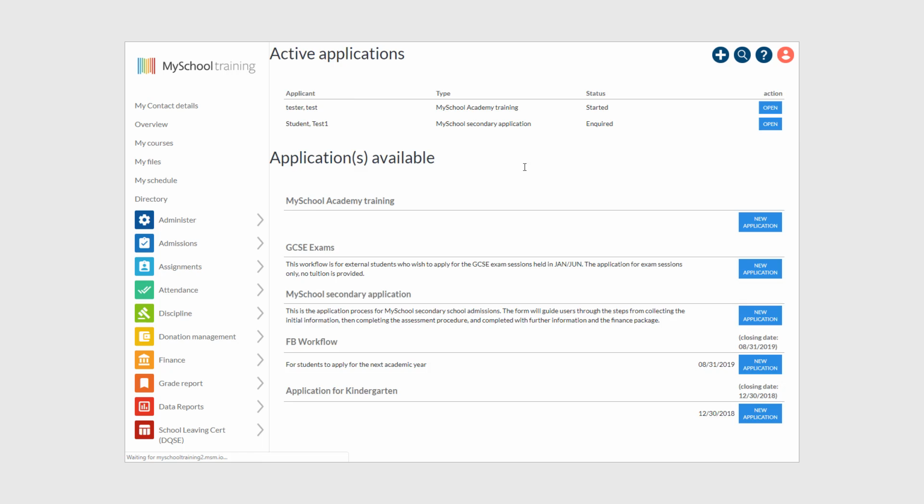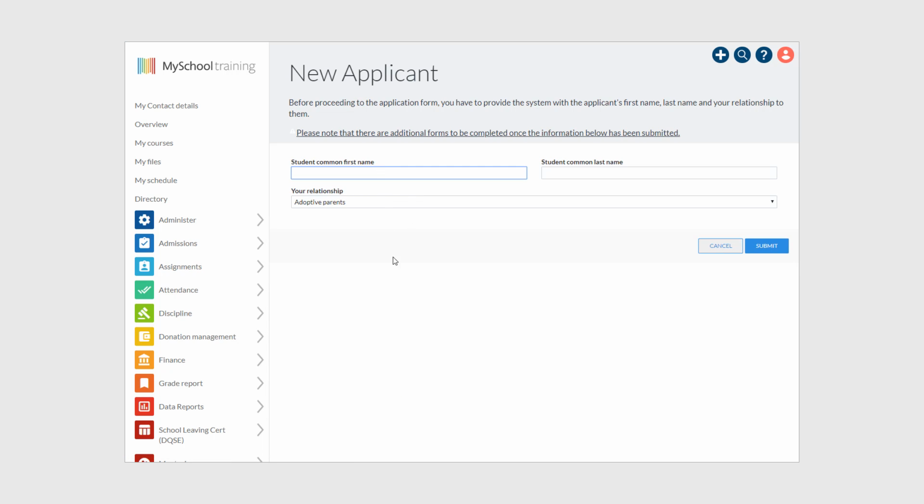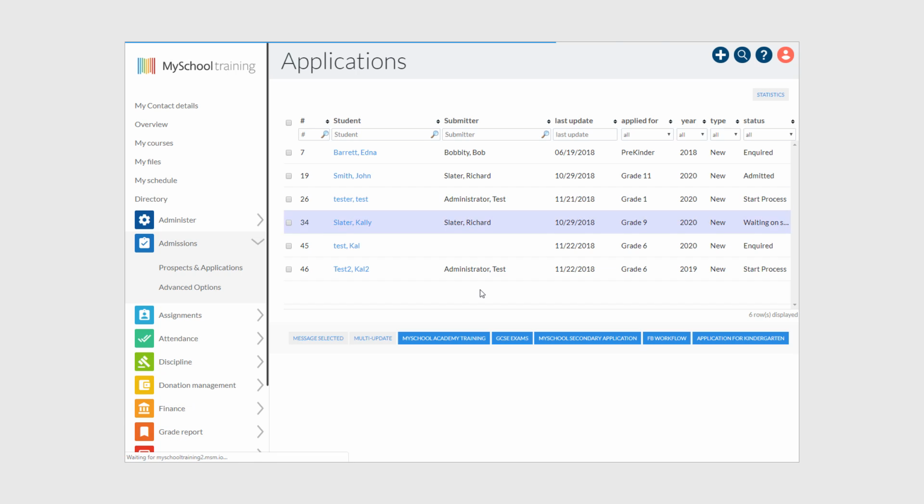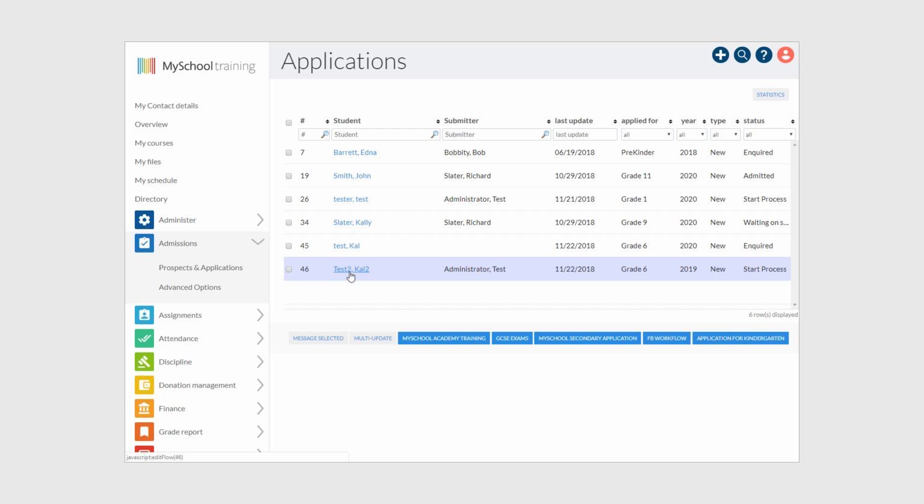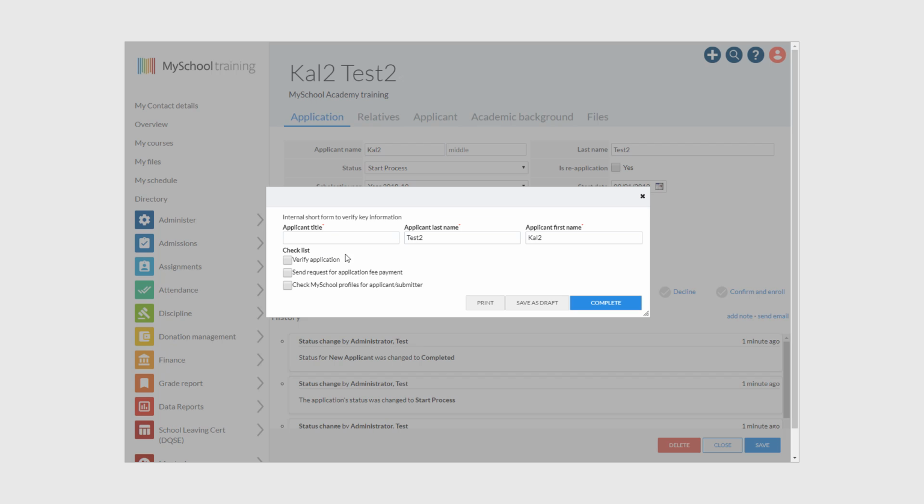Let's start a new application now. We always have to submit the applicant's name and the relationship we have. The connections are made automatically by MSN. Let's fill out the same application form. As we are still logged in as an admin, we can check to see how it looks to the team at MySchool Academy. There we see the new applicant and can open their application workflow.